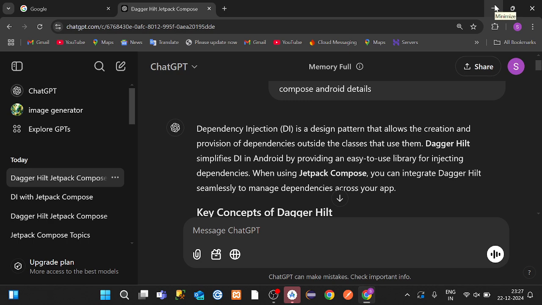Today we are going to learn about dependency injection in Jetpack Compose. So you might be wondering how we can use dependency injection frameworks as we were using it in our previous projects where we were using XML and Java code or Kotlin code for logic separately.